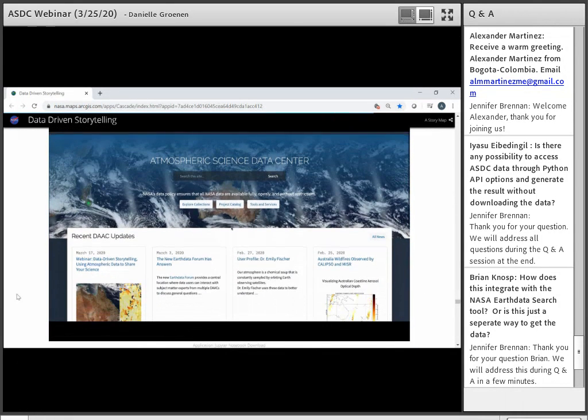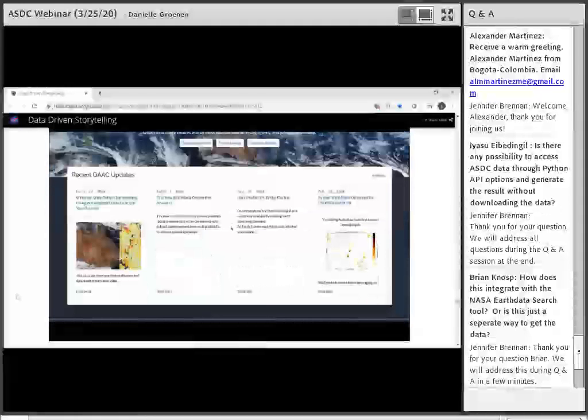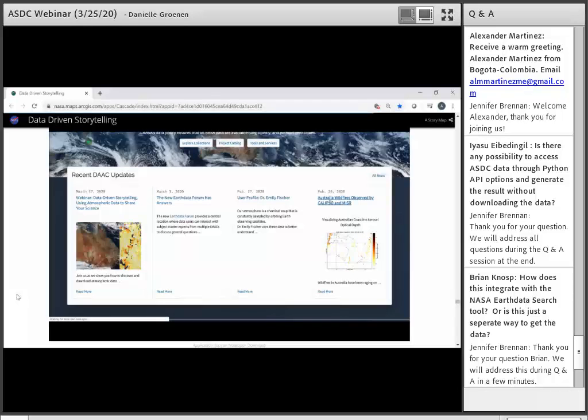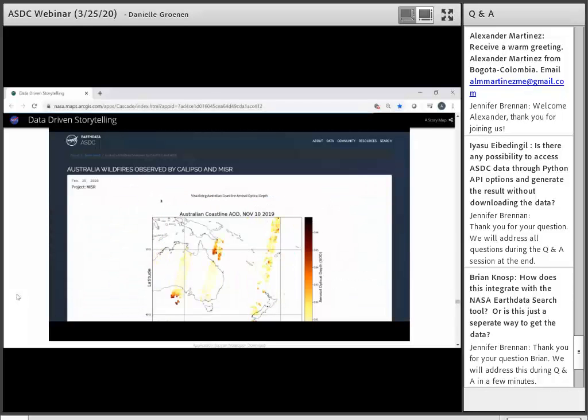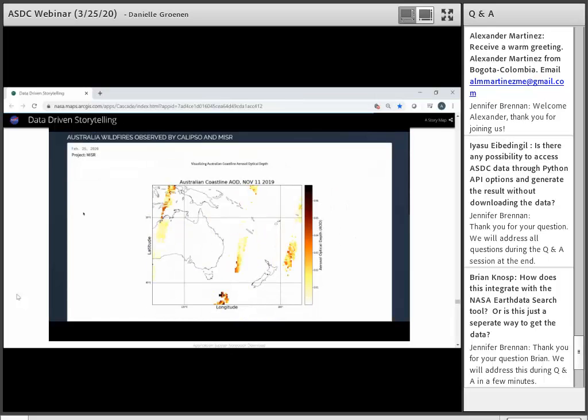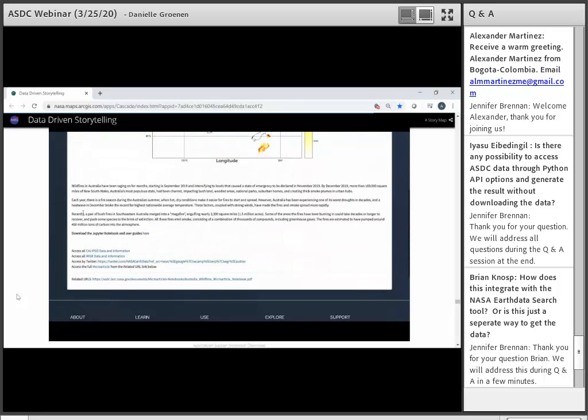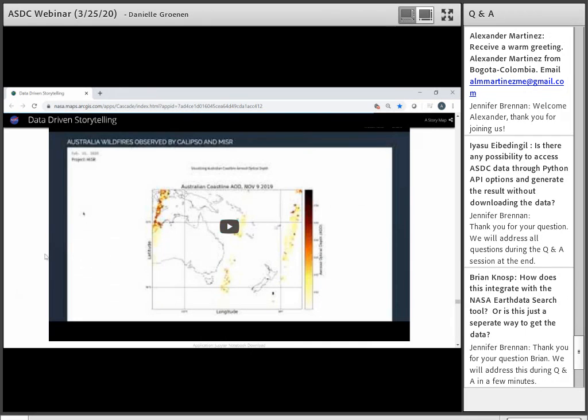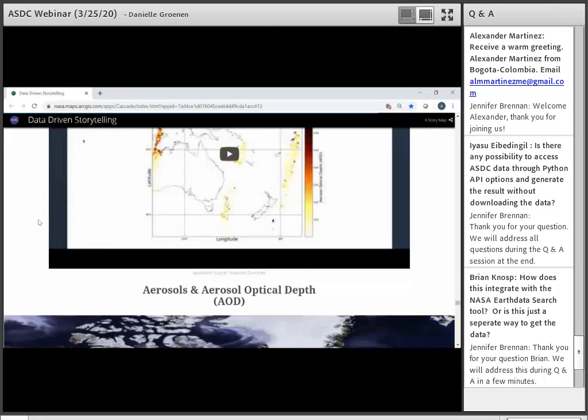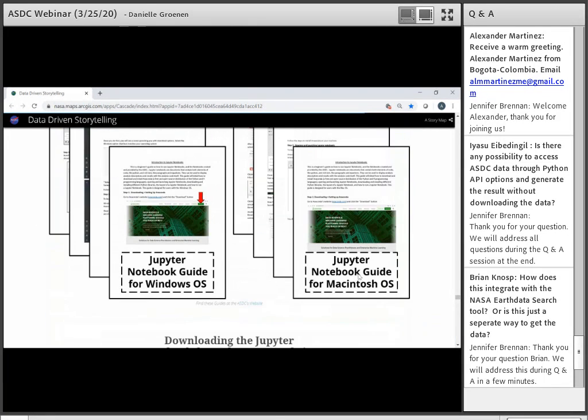On the home page, click on the news story on the lower right called Australia Wildfires Observed by Calypso and Miser. Scroll down the page until you see in bold, download the Jupyter Notebook and user guides here. Click on here and you can save the zip file to a space on your computer. The zip file actually contains 4 files, one how-to guide for Mac users, one for PC users, the data file that we downloaded earlier, and the actual Jupyter Notebook file that we'll be working with today.